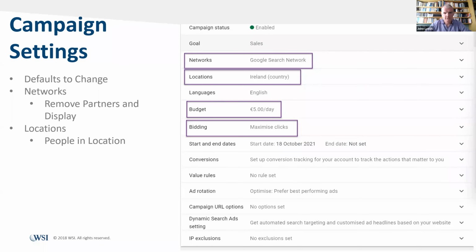So the first one is networks. By default, Google will not just display your ads on the Google Search Network, but also on partner networks. They also show your ads on the display network, which are small little text ads that appear on other websites. Now, if you've maxed out your volume and you're not spending your budget and you want to spend more, you can add these back in. But to start with, I generally recommend that you remove both partners and display.